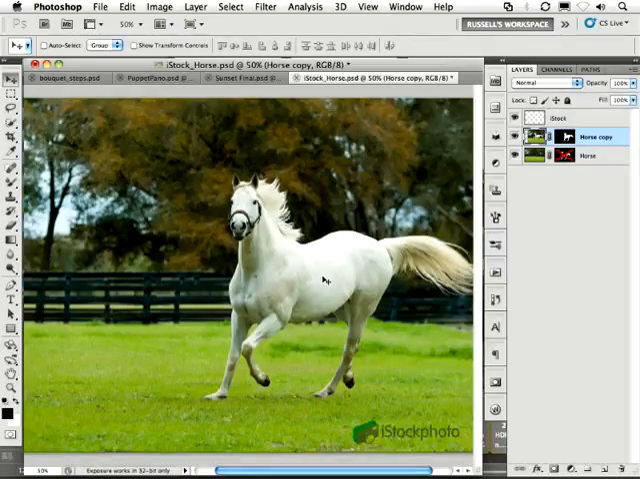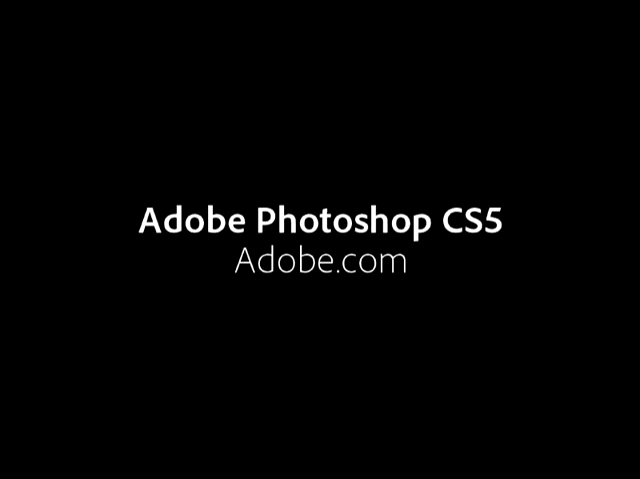Great, great capabilities. So you've just seen my 5 favorite features found here inside of Photoshop CS5. Give them a try.